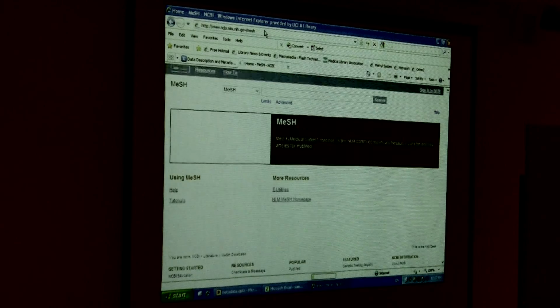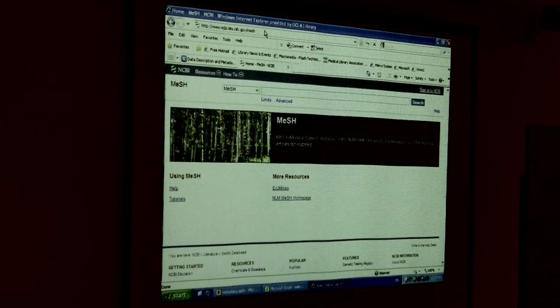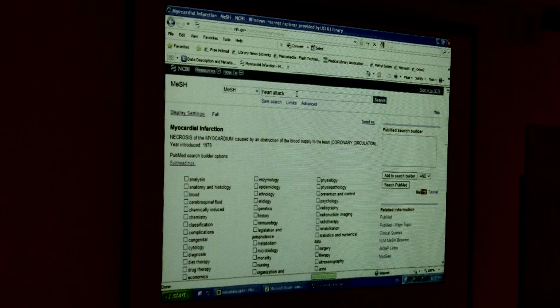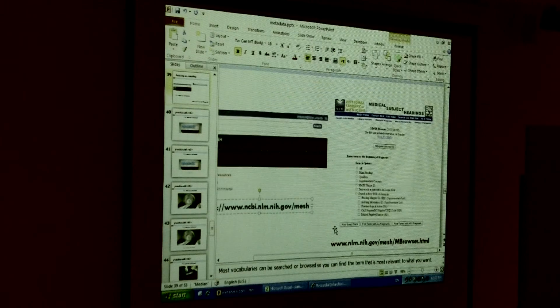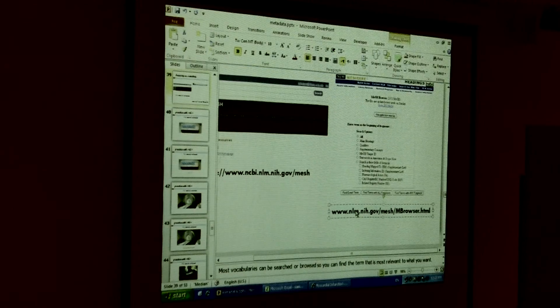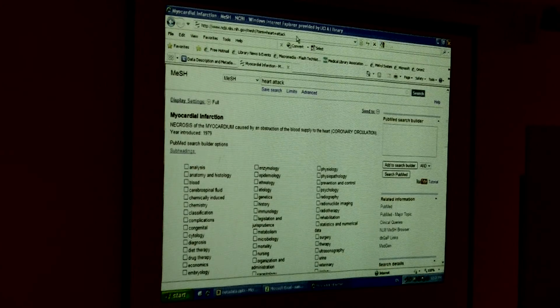Okay, so this is our search interface for MeSH. There are links to this on the guide that I'll show you in a minute. So let's say I'm interested in the concept of heart attacks. I can simply search for this, and I'll find that the term that goes along with heart attack is myocardial infarction. Now, I could also, as I said, browse down to find that same concept that I'm interested in.